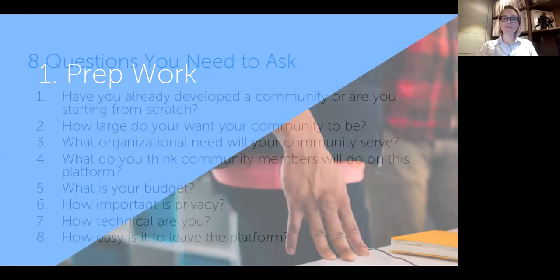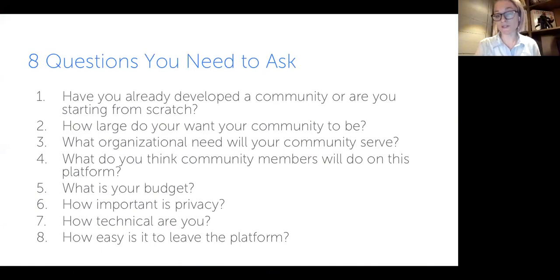To give you some information on the prep work, there are 8 questions you need to ask, and these are covered in the ebook in more depth. I'm just going to go through them really quickly. The first one, going back to that quote from Chris McCann: have you already developed a community or are you starting from scratch? Again, you should probably have already developed the community before you're looking at platforms.